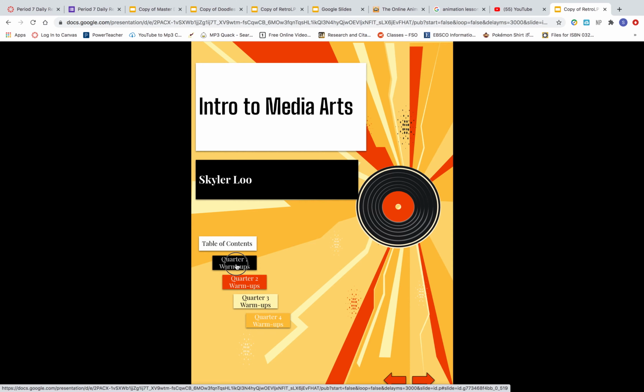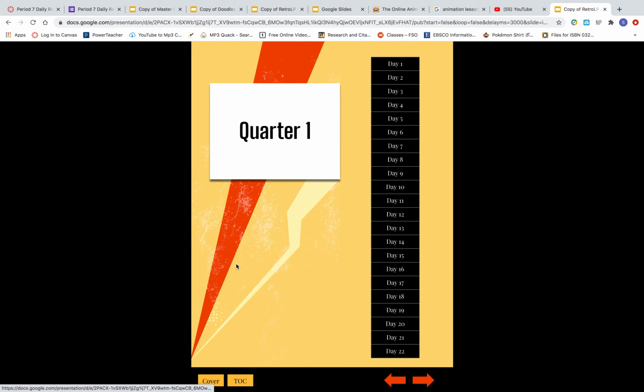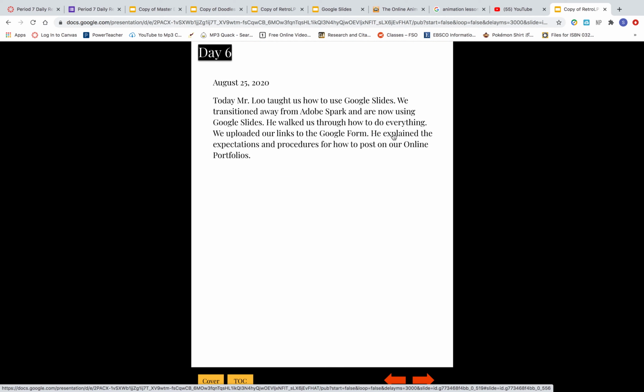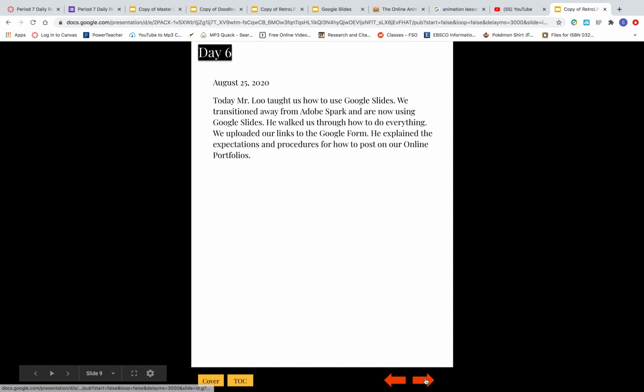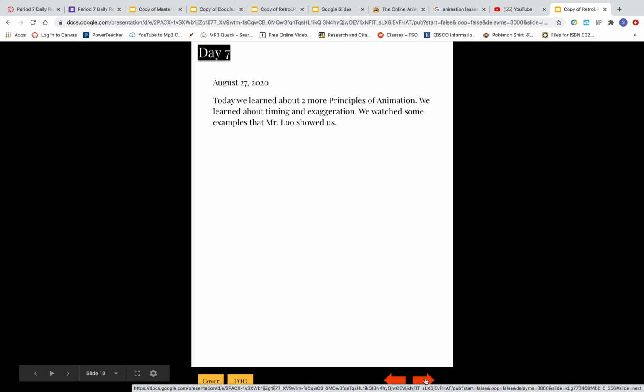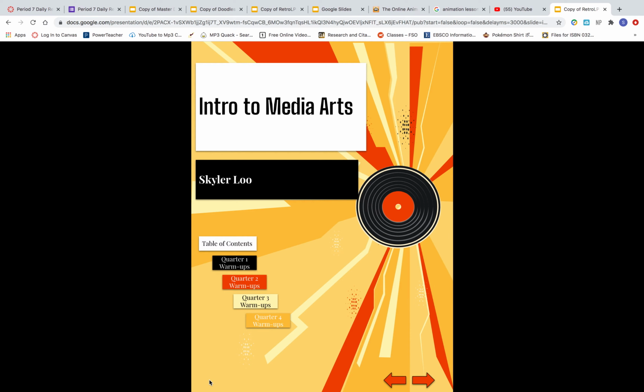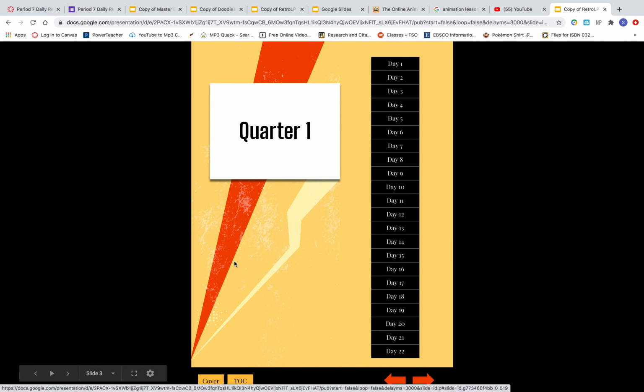I can click on the specific quarter, which was quarter 1. I can click on the specific day, day 6, and it's right there. Same for day 7, which is right here. And this allows me to grade your progress, track your progress, and check the progress too. For example, at the end of quarter 1, I will probably look through it. I would click on quarter 1, and I would select any random day.